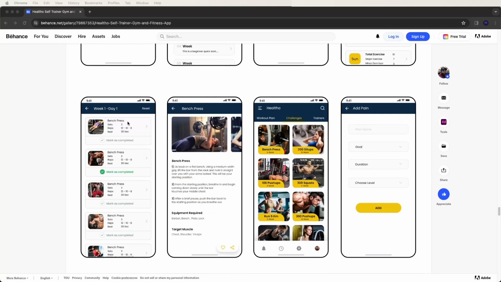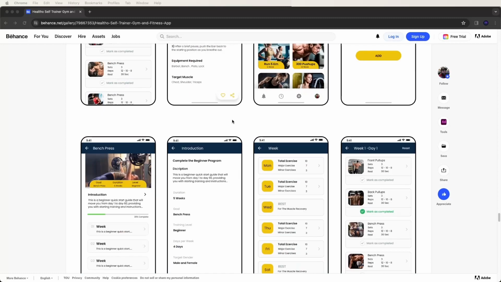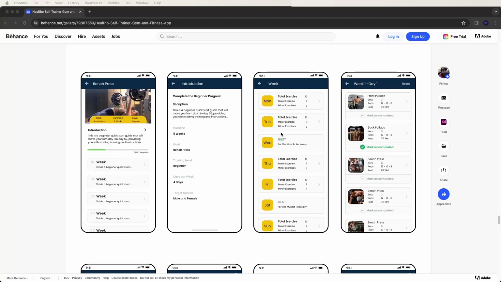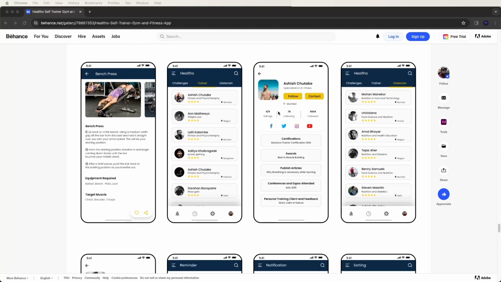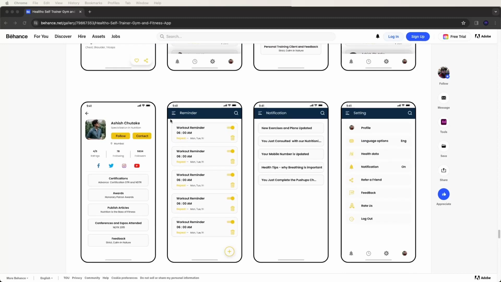First week, first day has this exercise, and when it is completed, you mark it as complete, with details shown here, and challenges. Then the planning screen, like this. You need to develop different screens. This is the user profile screen, with this UI shown here. This is the training tab, then the dietitian tab, and like this you also need to show the reminders, notifications and settings screens.